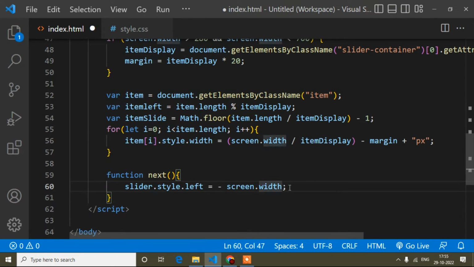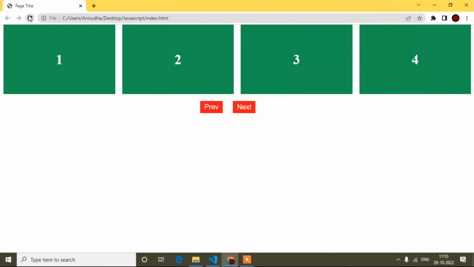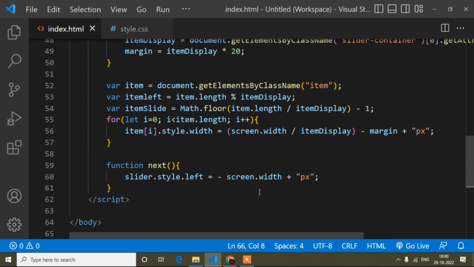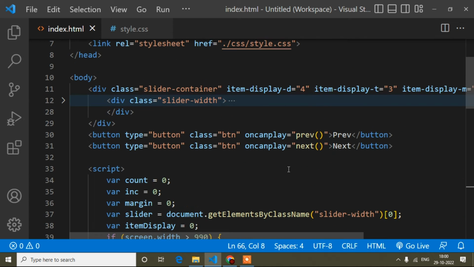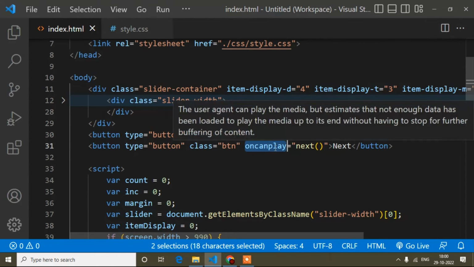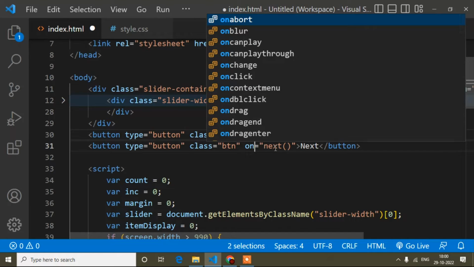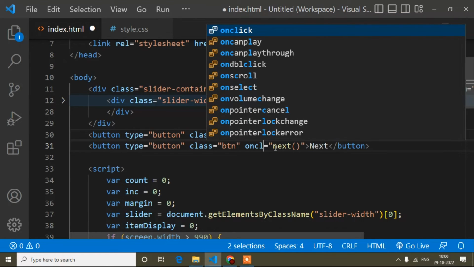And pixel. So let's see, refresh, click. So guys, it is not working, because if I come here and scroll up, you can see that instead of the onclick method I have written oncanplay. So I made a mistake here, and I have to change it to onclick.